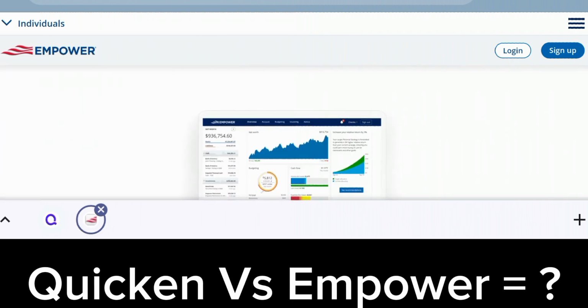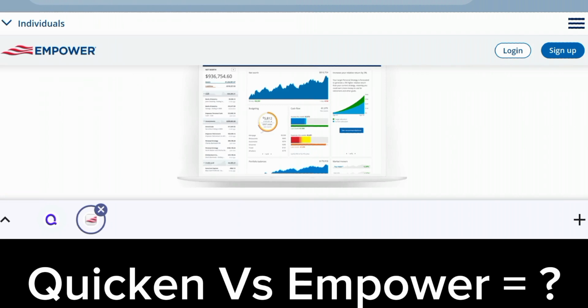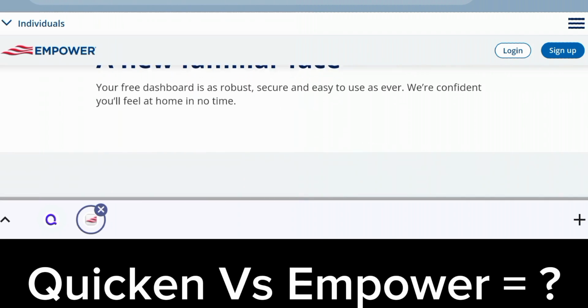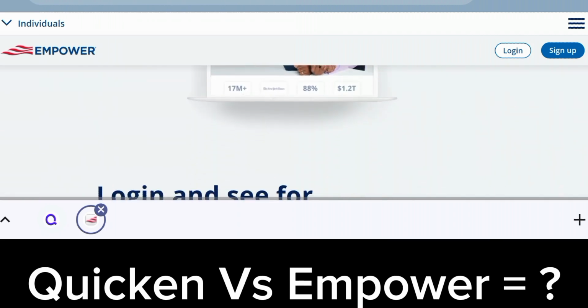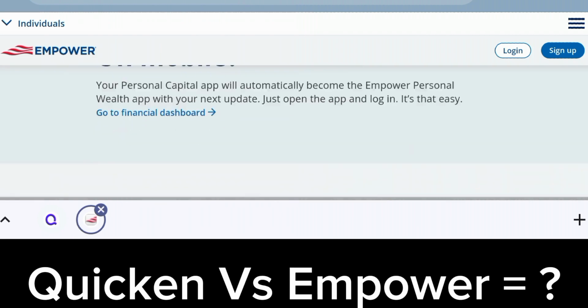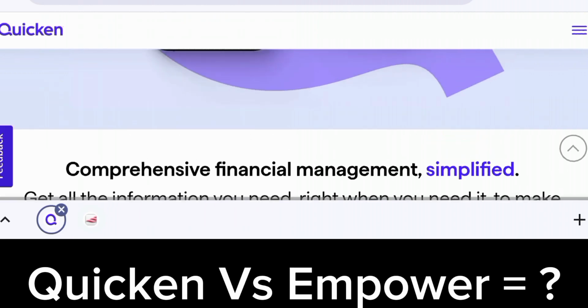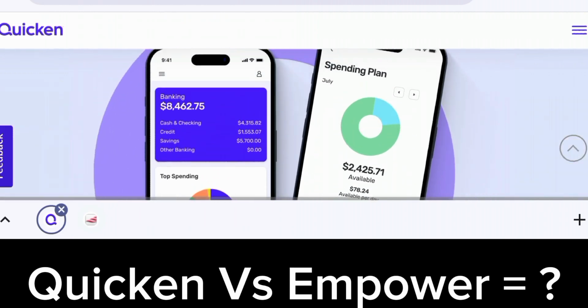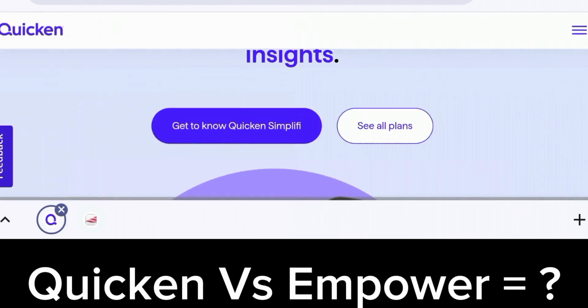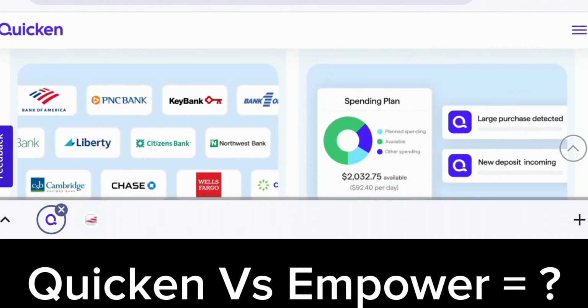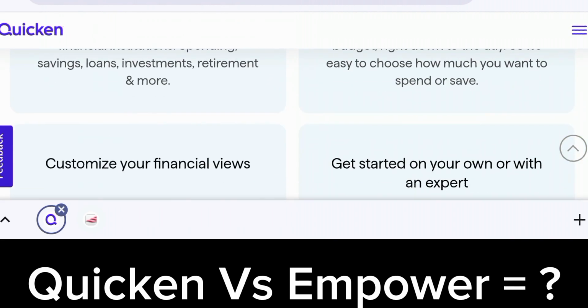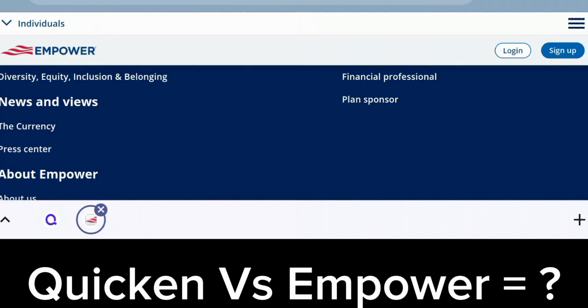And the last point I have here, which is the 15th point, is the user community and resources. So when it comes to Empower, they offer a wealth of educational resources and tools, with a focus on financial planning and investment education. While Quicken right there, they have a large active user community and extensive online resources, including forums and tutorials. So the best here depends, but I'll still go with Empower because it has high quality educational resources and tools.